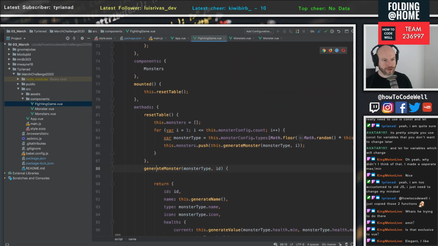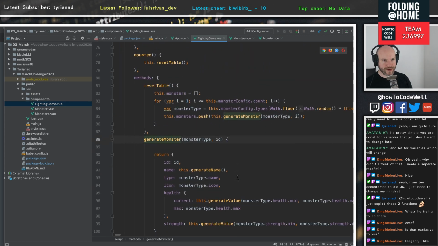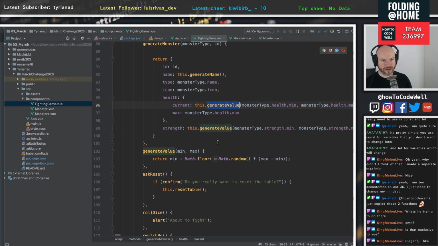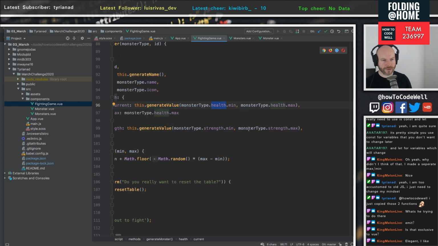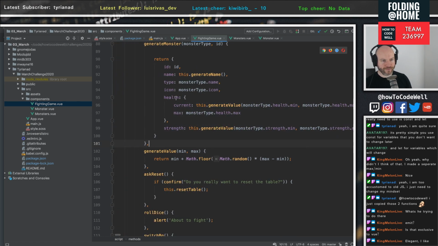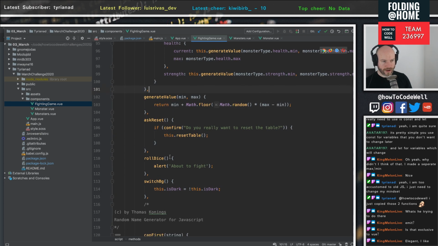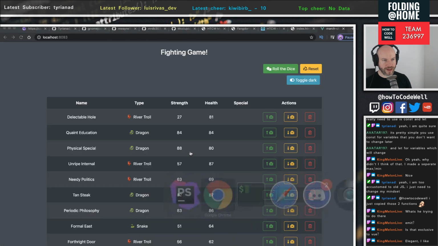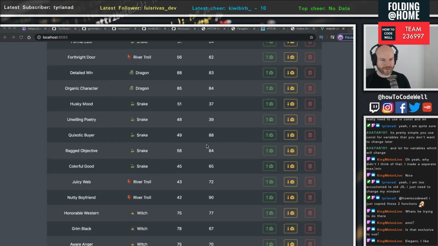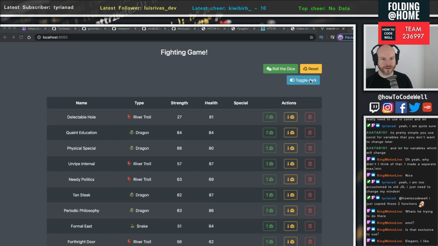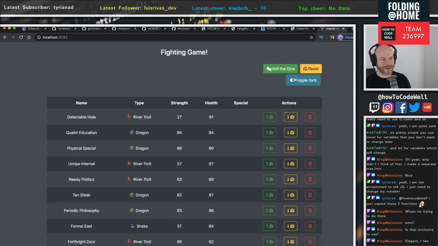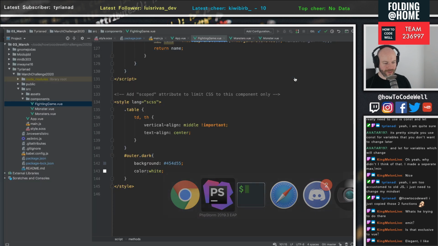Okay, so then we've got the generate of the monster. We're in the fighting game here, so this is now looping through each one. We pass in the type here, generating the values of all of these things, getting the health and all of this stuff, and then asking for resets. Yeah, so I think this is really good. Let's go back and just have a look at it again. Let's just have a look at the awesomeness of this dark mode. Really good. Well done. Well done.